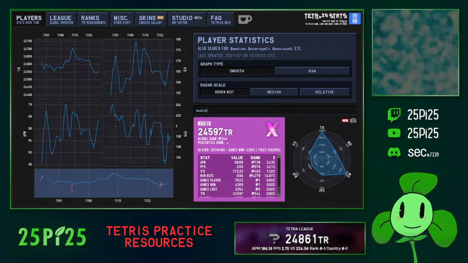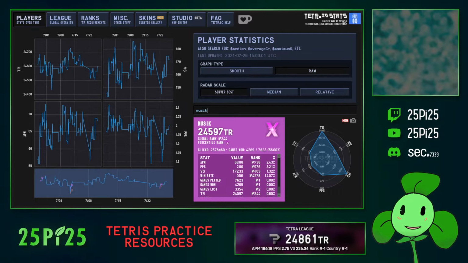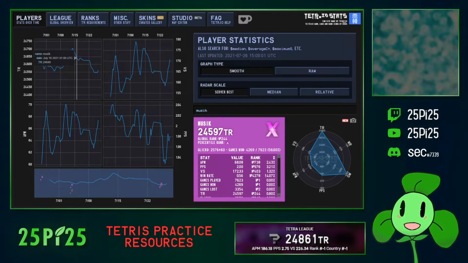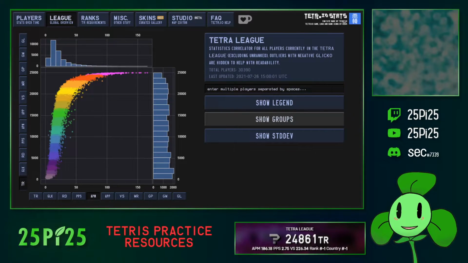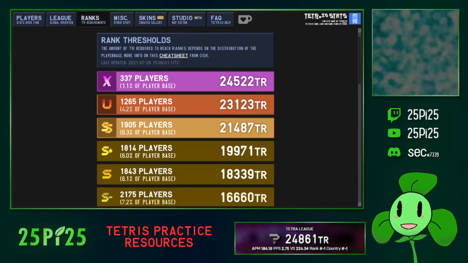You can also change the radar scale, or change smooth to raw, make it go all up, more accurate. And then we have other stuff like League. It shows stuff like APM, APP, versus, and it compares every single player with their individual dots. That's really cool. And then we have Ranks.